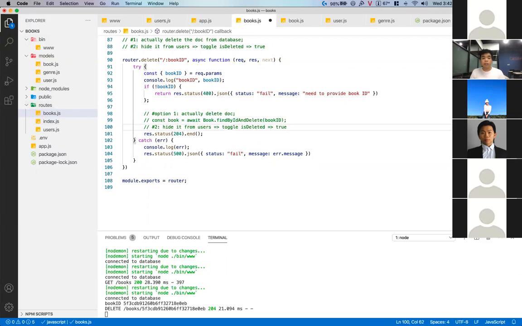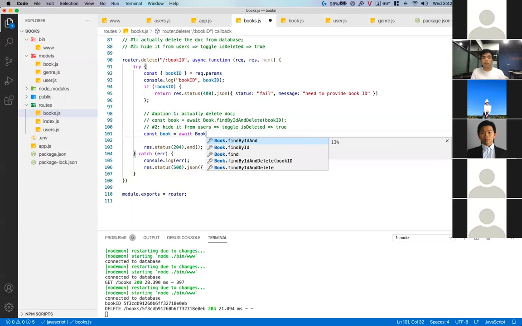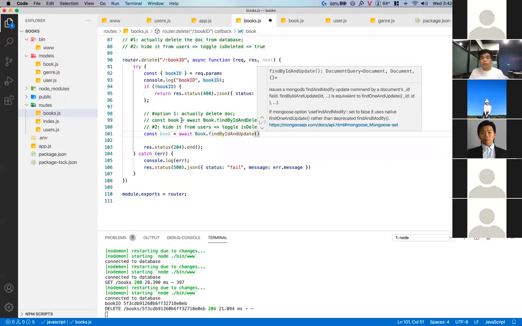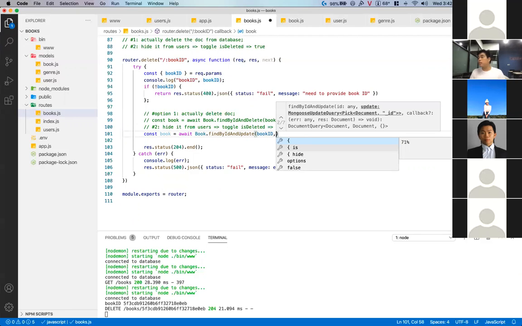So const book equals await Book.findByIdAndUpdate. We use the same ID, the book ID. So can anyone help me to update this? Let me finish the function. We did it before.